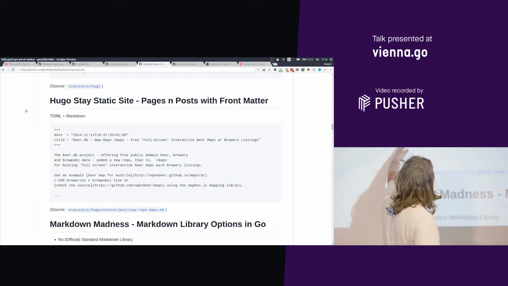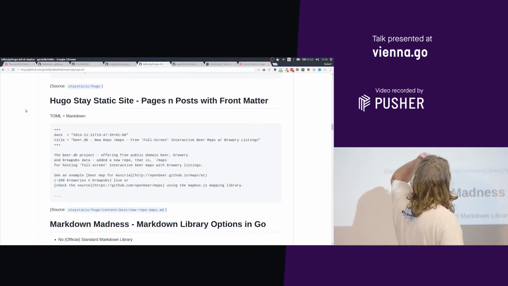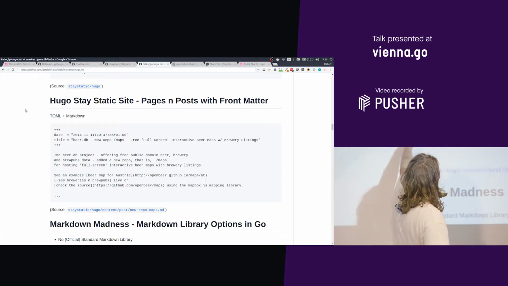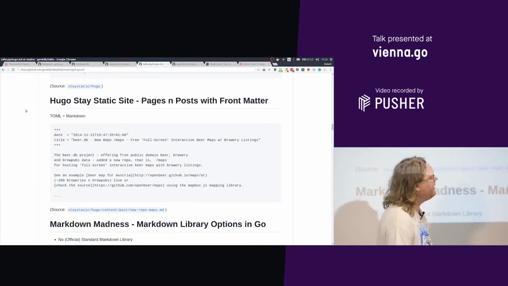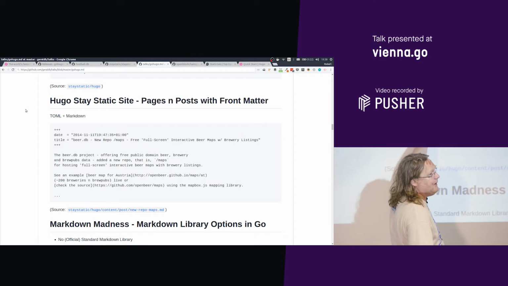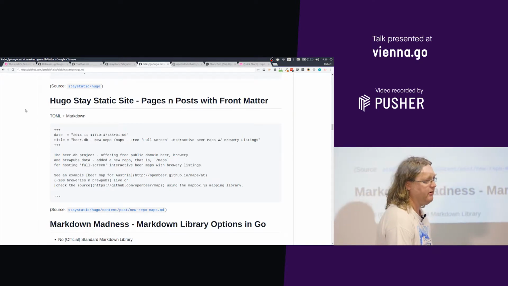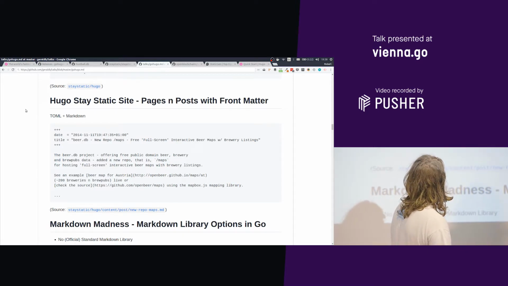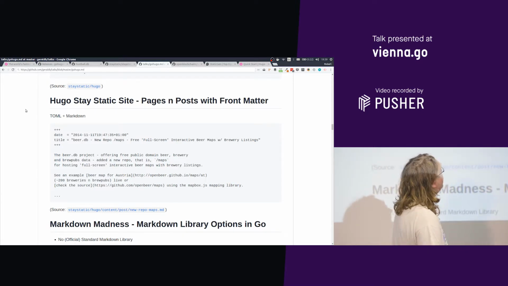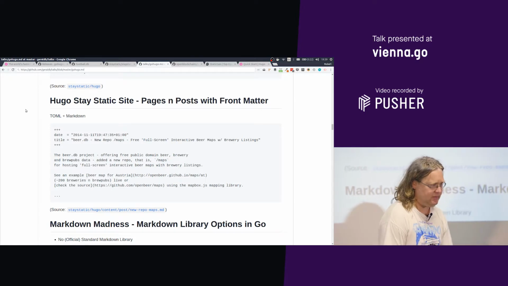So if you use a link, a link is a little more complex, but anyway. If you do a paragraph, all you have to do is add a blank line, and then Markdown knows this is a paragraph. So it's very intuitive.